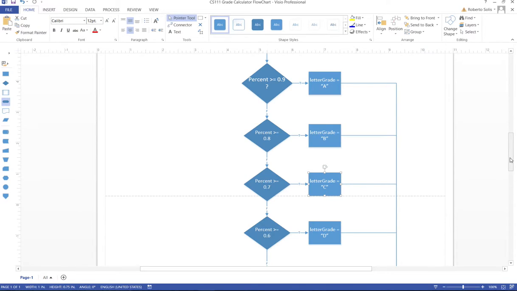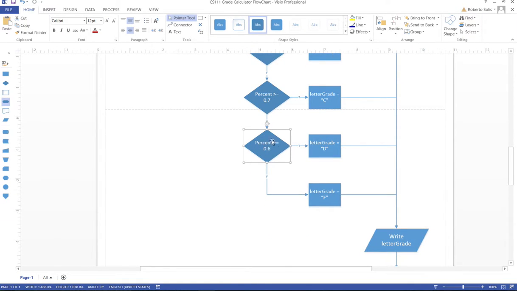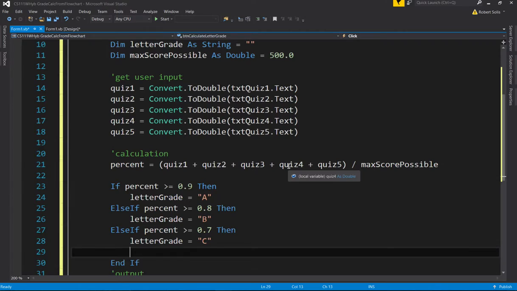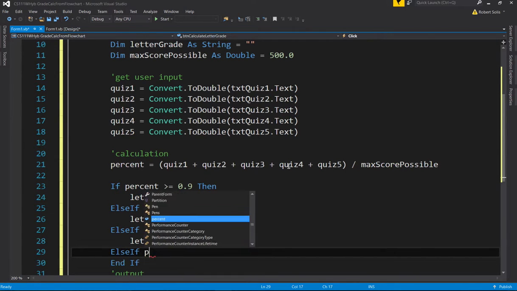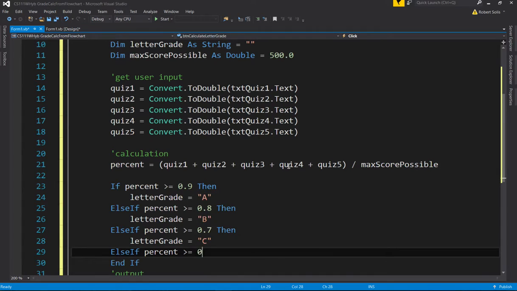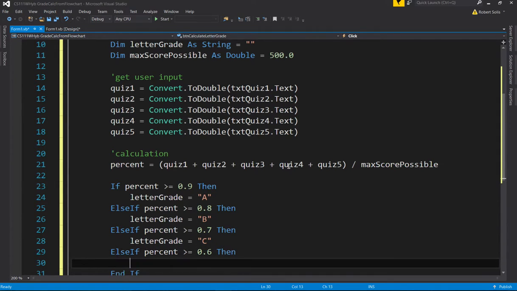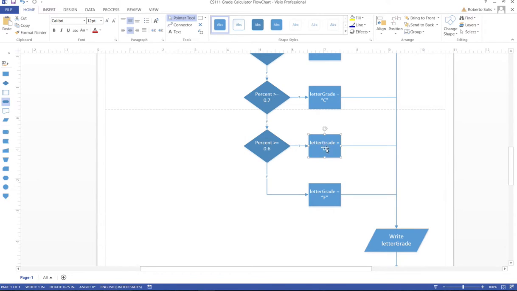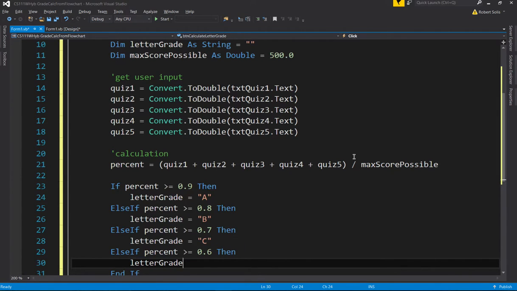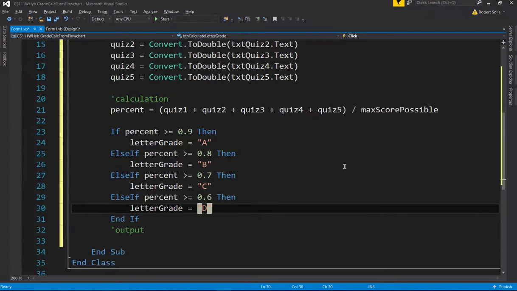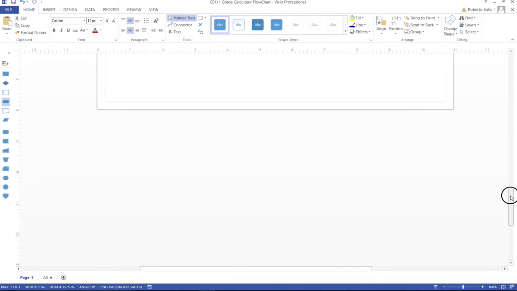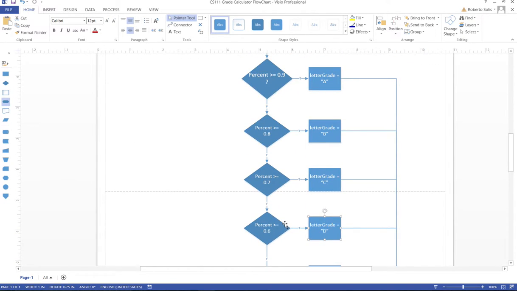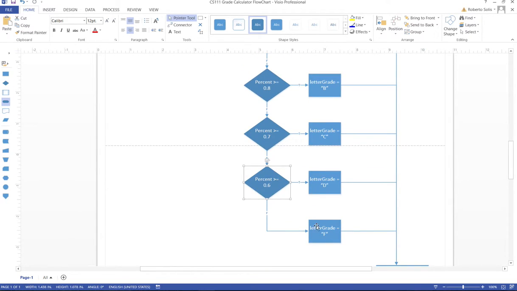And then I have this next statement over here. Else, if the percent is greater than or equal to 60. Okay, so else if percent greater than or equal to 60. If that's true, what am I supposed to do? The letter grade is D. Letter grade is D. All right. Now, let's go back to my flowchart. If all of the above is false, then what am I supposed to do? Set the letter grade to F.